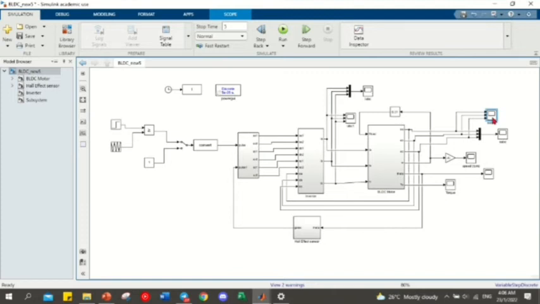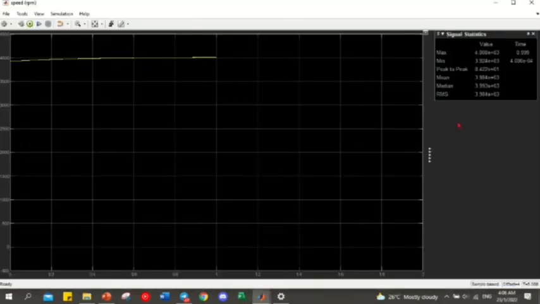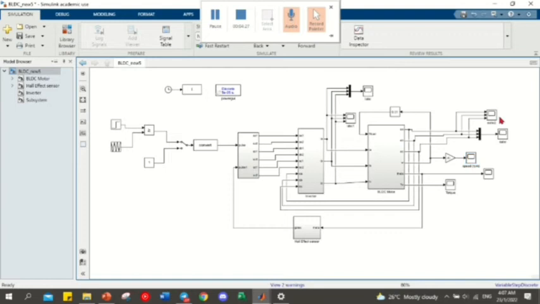After it completely runs, we click the speed scope. The scope with the value of speed shows 4,472. Then next is the current scope.